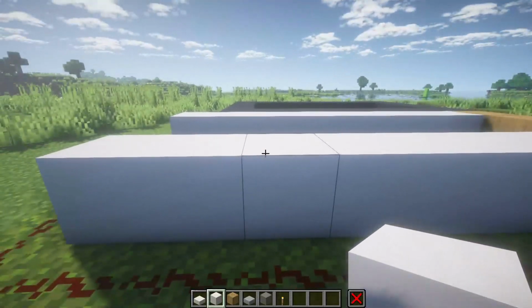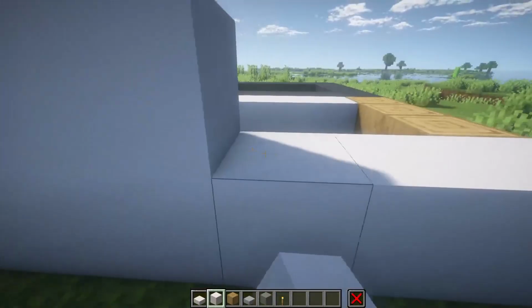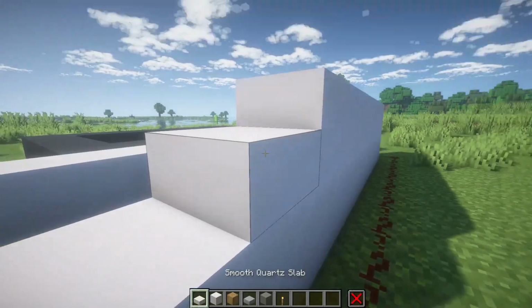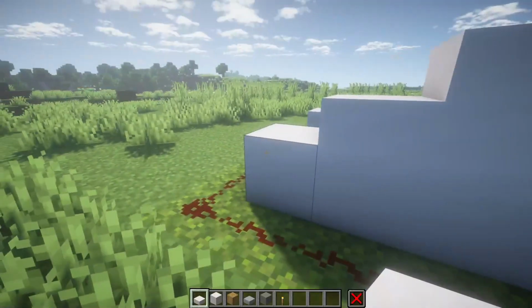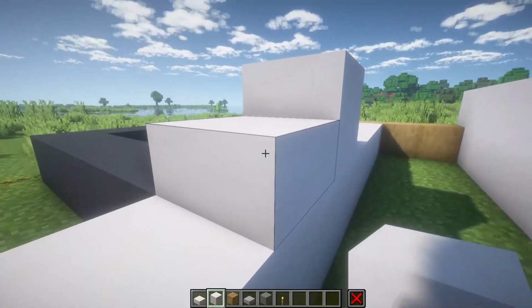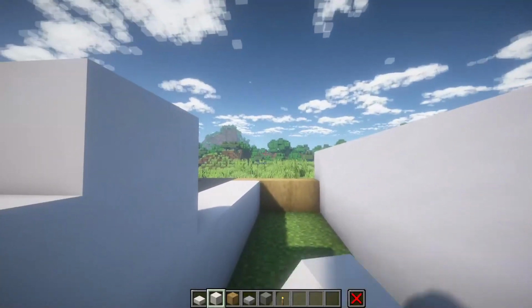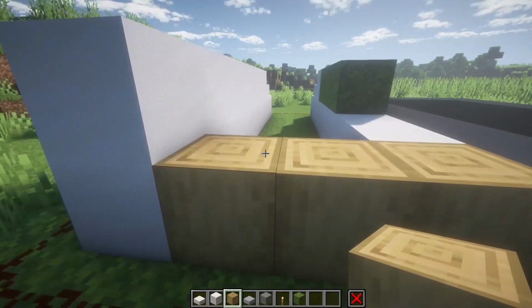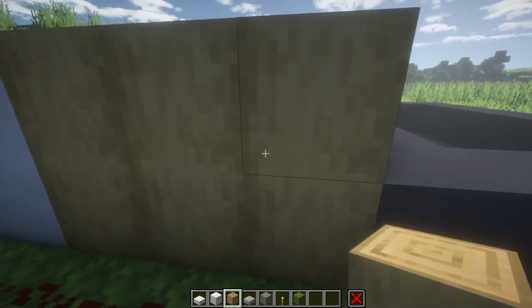2 blocks in on the outer row of quartz, we're going to go all the way back with another row of quartz. Then, going back to the beginning, we're going to place 1 slab, making the stair effect. We're going to do the same thing on the other side, but only do it with a slab and 1 block instead of going all the way back. After that 1 block of quartz, we're going to place 3 moss blocks. On the back, we're going to place another row of 3 oak logs.